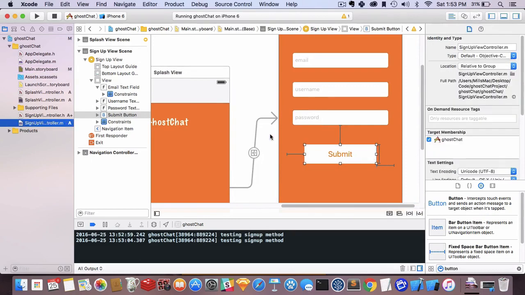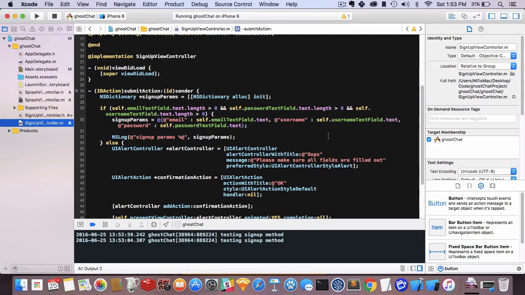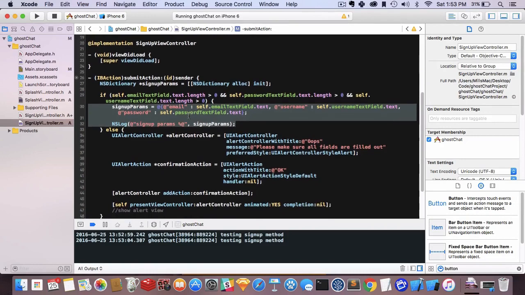The last thing I did was added a little validation on the submit action. You can see before we just had sign up params and we created them right here. But I put this inside an if statement. So I wanted to check if the email text length is greater than 0 and the password text length is greater than 0 and the username field is greater than 0. So that just means that there's text in all three of those fields, and if so, then I'll go through with creating that dictionary. If not, I want to let the user know that, look, dude, you got to fill out all these fields so we can get you signed up with a real account.